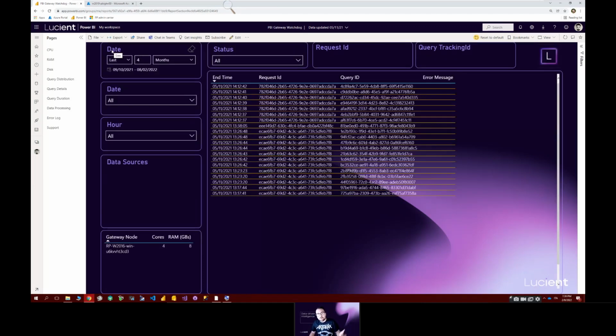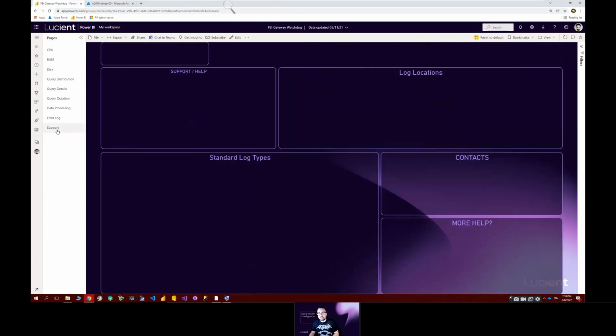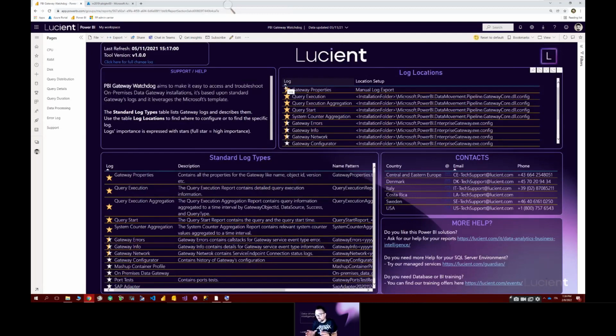And maybe my preferred page is the support page, because you can add something that you are going to remember. For example, I have added this ranking for the standard logging system. A full star means that this log file is very important for you. So the query execution aggregation, query start, and system counter aggregation are very important logs, as I told you. Since I cannot always remember where they are located by default, I always put a reminder for me and for my colleagues, for my IT departments that are probably not very familiar with Power BI. I simply remind them where they are.